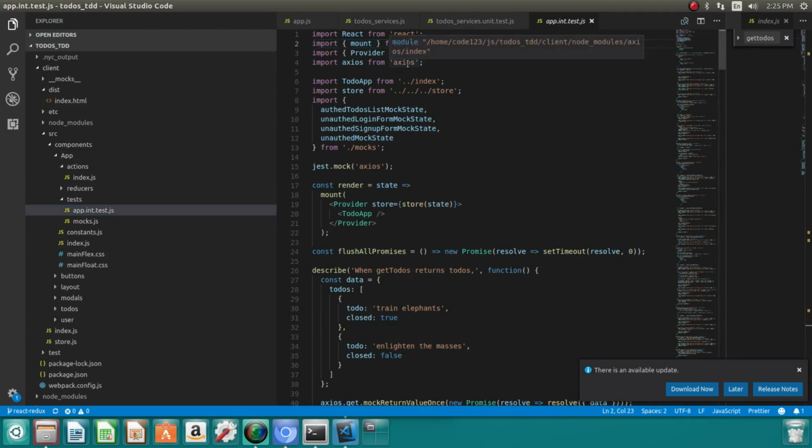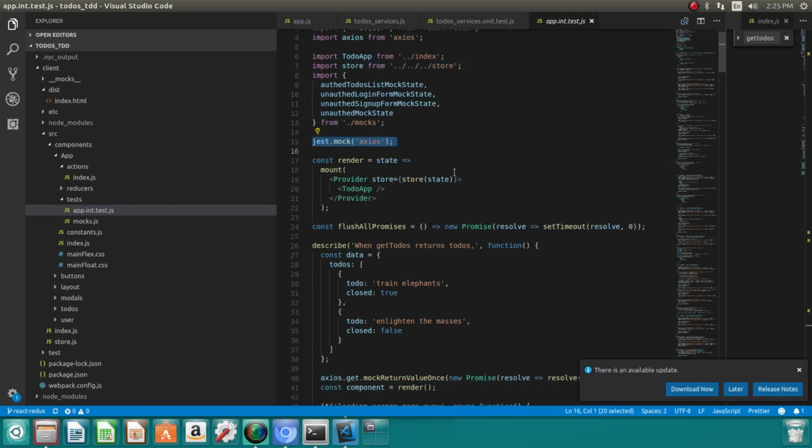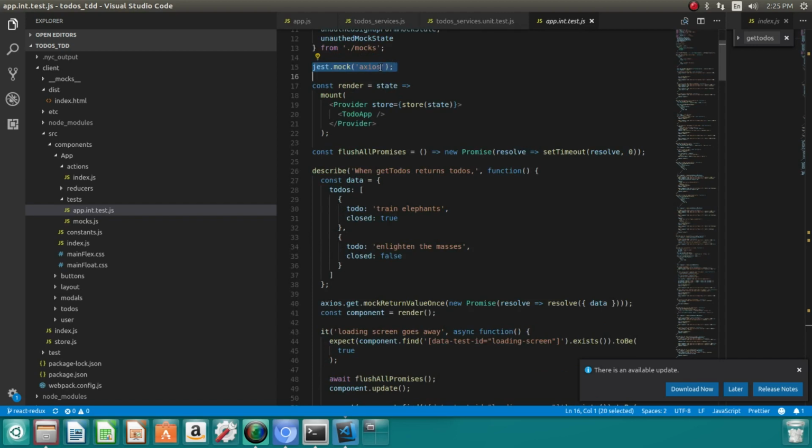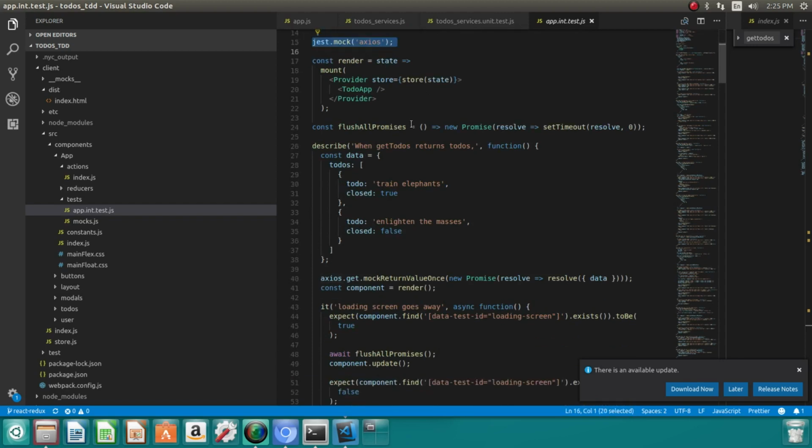We're going to be using Mount from Enzyme. Here's our to-do app component, which is the master component. So that's the only one we're really going to have to test. Here's our store, which is going to be a function that takes state. Remember, we're going to mock out Axios using jest.mock. In the back, we're using Mocha. In the front, we're using Jest to mix things up a little bit.